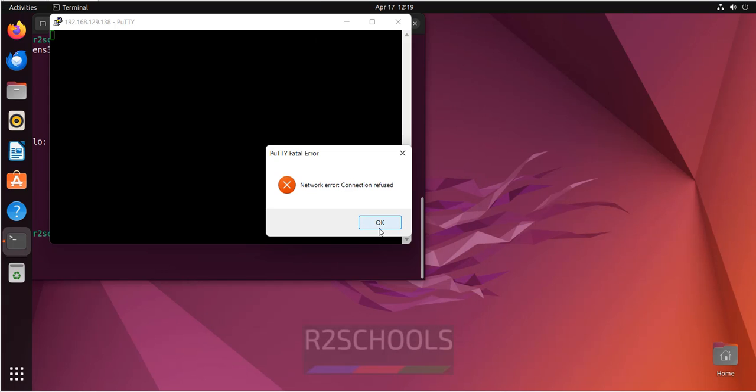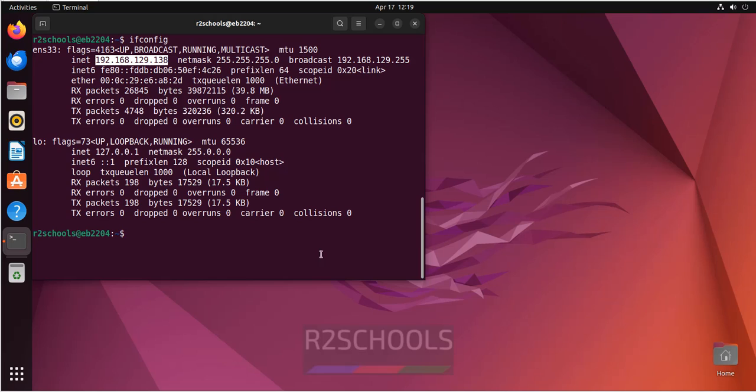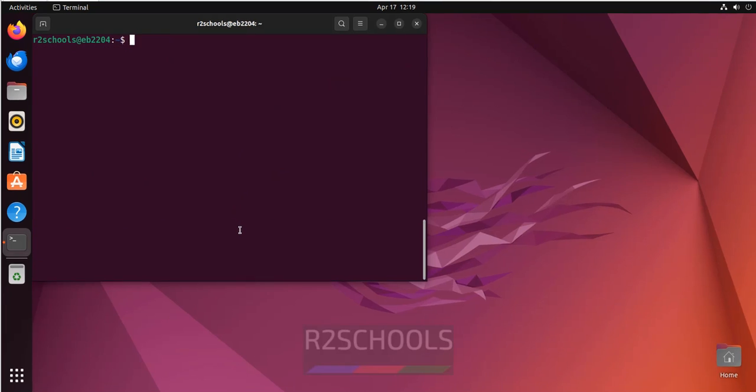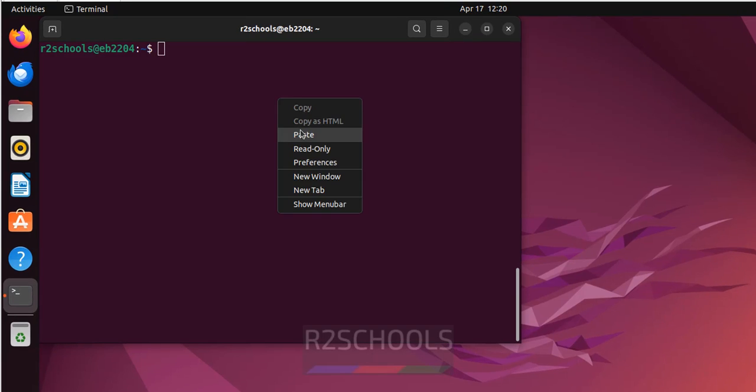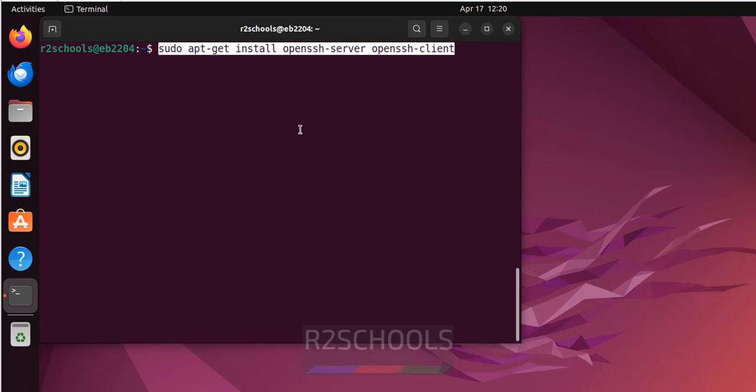See, I got the connection refused error. The solution is we have to install OpenSSH server and client. Before that, verify with sudo systemctl status ssh. See, we don't have the ssh service, so install ssh by running this command, that is sudo apt install openssh-server openssh-client.